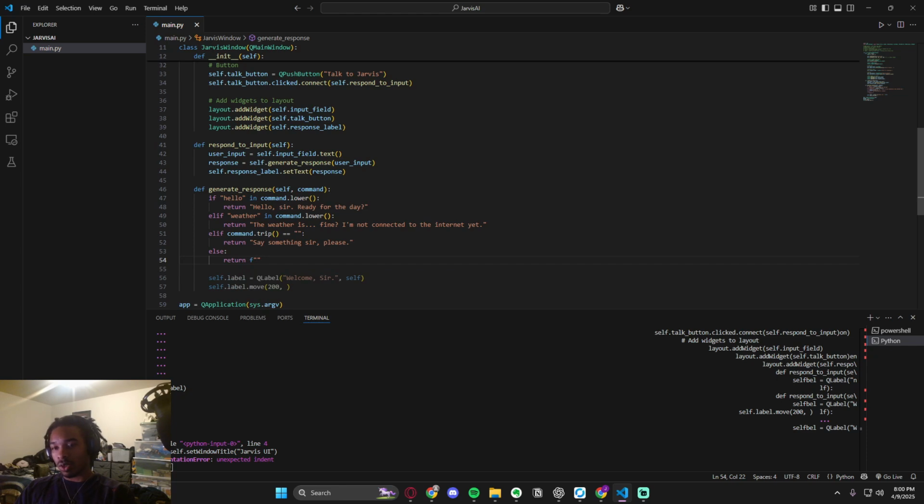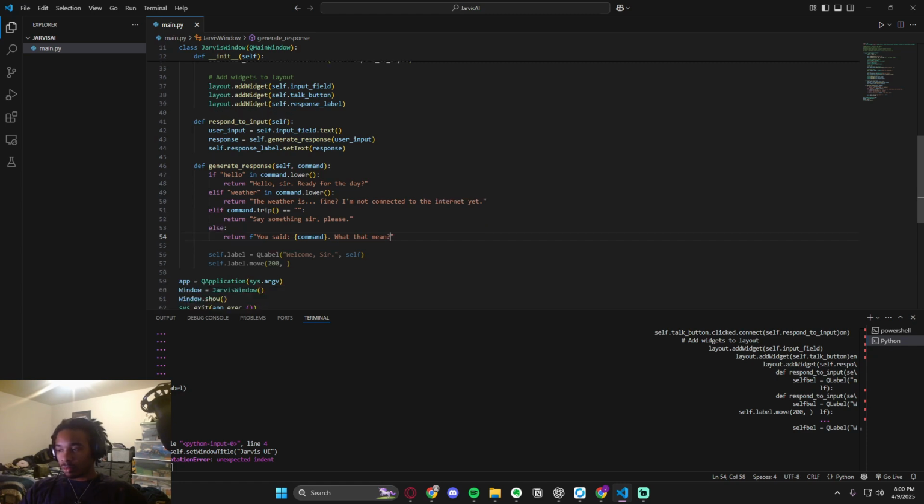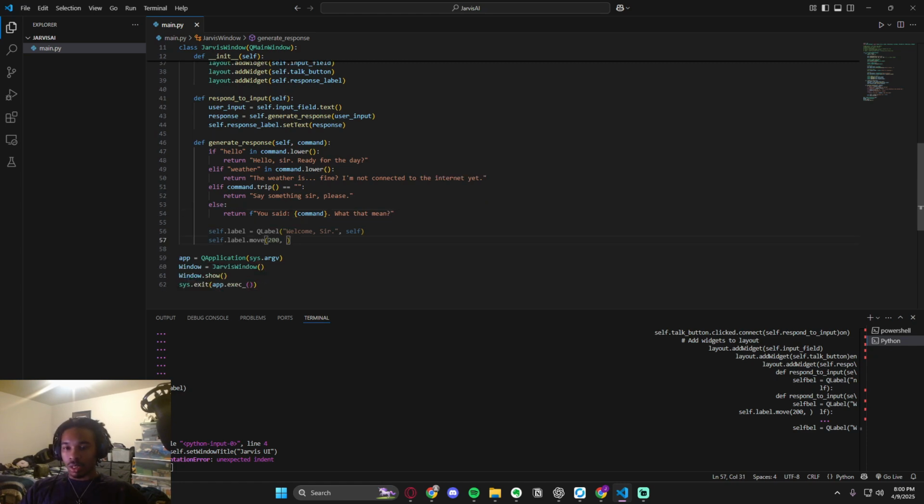an F string. So this is like saying print, but I guess it's not going to the terminal, so it's returning it directly to the window. I'm used to print statements right now, so I guess this is the same as that because that's what it's operating like. So you can go like this and say, you said this. What does that mean? Bottom part stays the same.